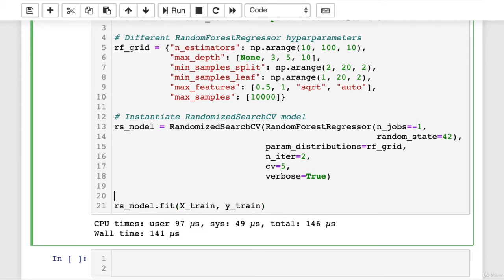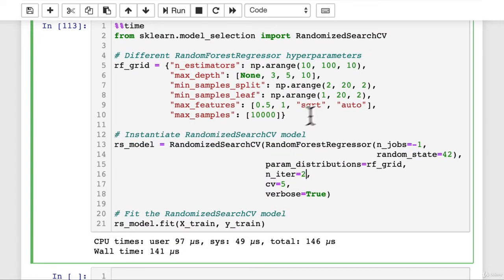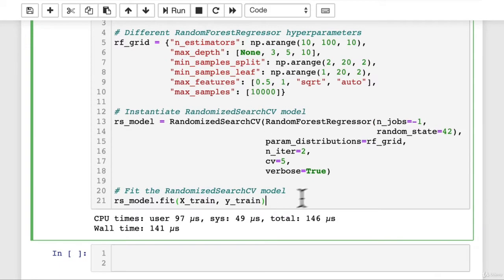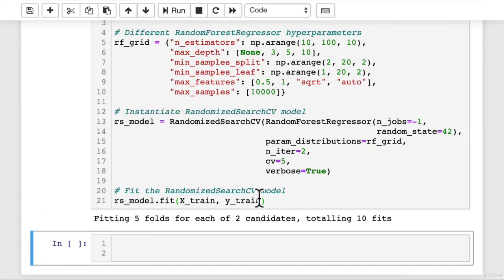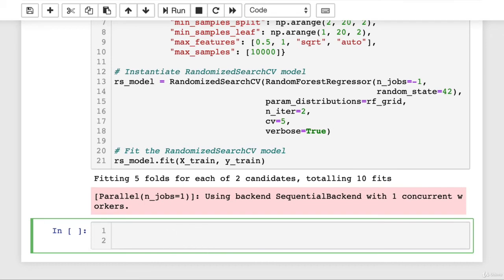So this is what we can do. We fit the randomized search CV model. What this is going to do is fit 2 iterations. So RandomizedSearchCV is going to pick 2 different combinations of parameters from here, assign them to our random forest regressor, and then fit it to the training data. And remember, it's only on 10,000 samples for the maximum. And we'll be able to find out in a second which are the best parameters. Because we're doing 2 iterations and a CV value of 5, there's still going to be 10 different fits. So this may take a minute or so.